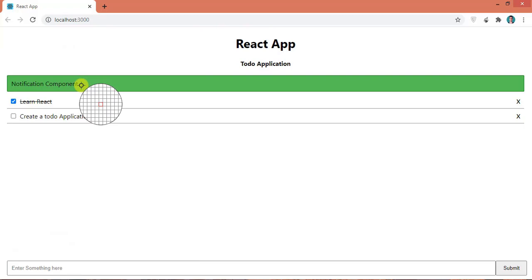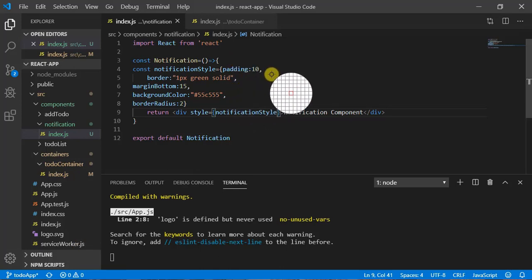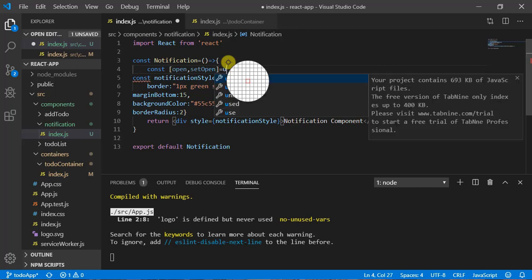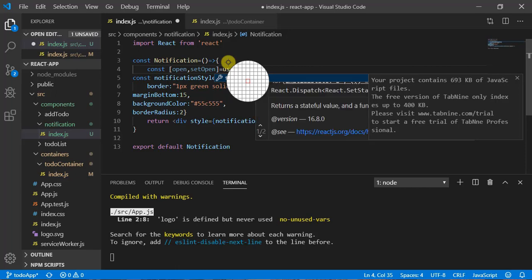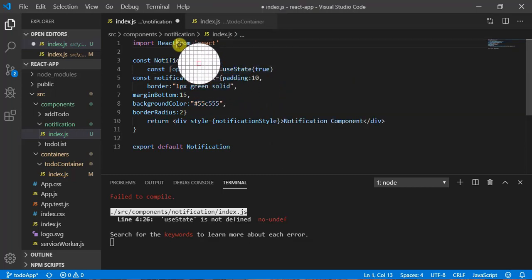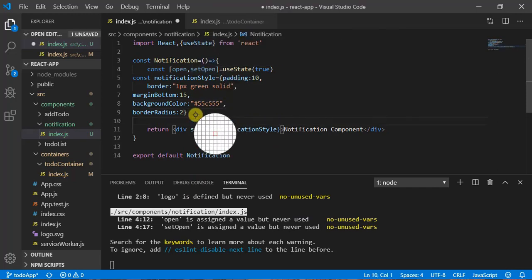Now we have to manage a state inside the notification component. So let's come to the notification and here create a state. Call it open and setOpen, and use the useState hook for creating the state, and this is going to be a boolean value. Let's make it true, save it, and we haven't imported this, so let's import it here. Save it.